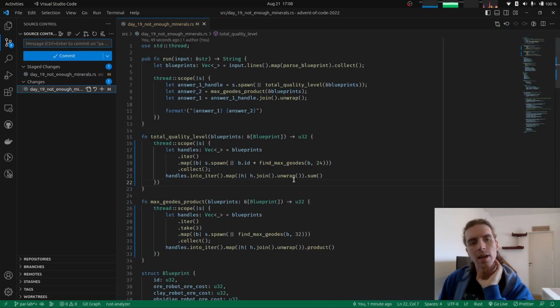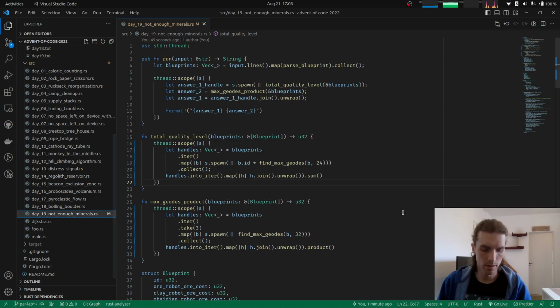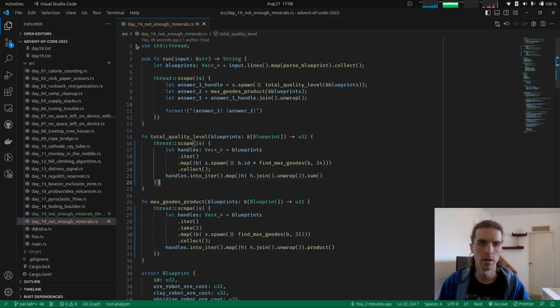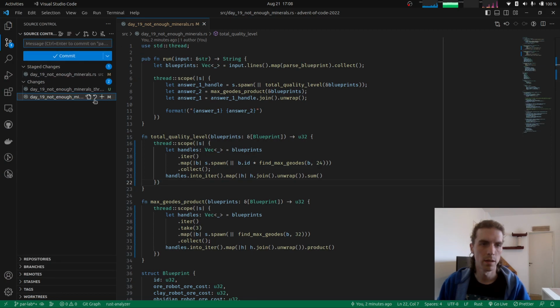That is basically how we could approach parallelizing things just using the standard thread. So let's maybe have a copy of this, because in the end I want to compare and contrast the different solutions. So let's call this thing not enough minerals threads. Okay. And let's go back here to what we had before.